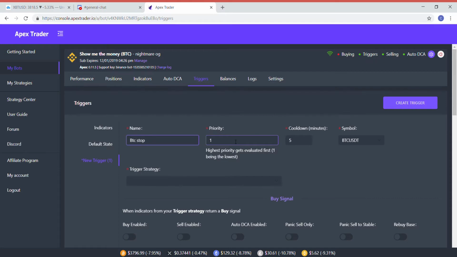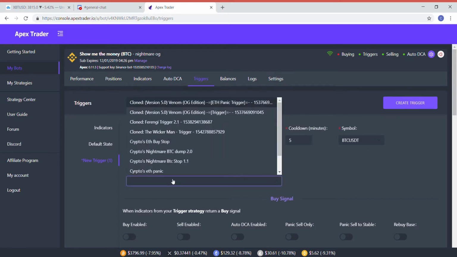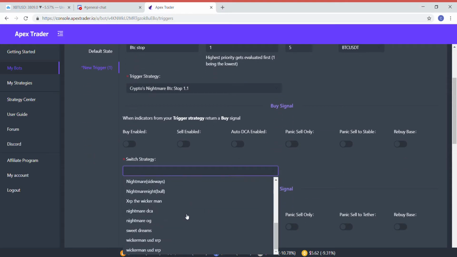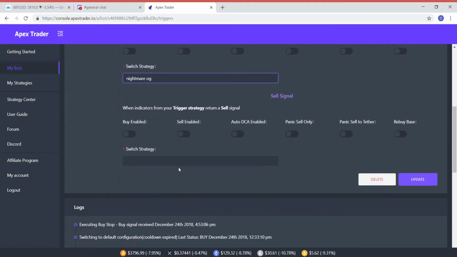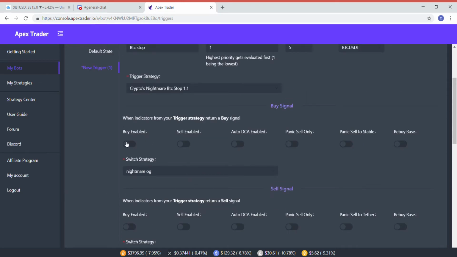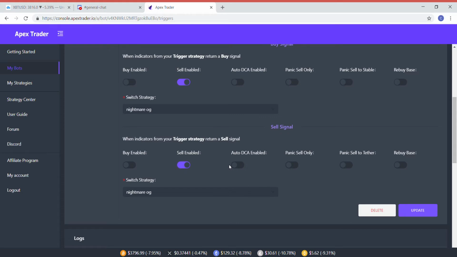So then I'm going to set this as a priority 1, cool down in about 5 minutes, and it's based on the pairs of Bitcoin and USDT. So my trigger strategy for this is the BTC stop 1, and I will plug in my defaults. All right, there you go. So buy wouldn't be enabled, but sell would be enabled.